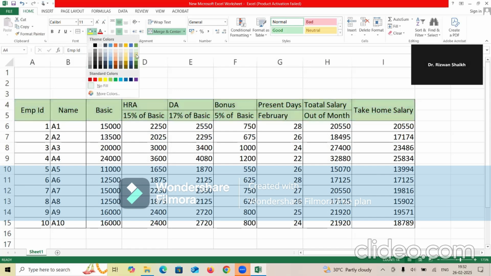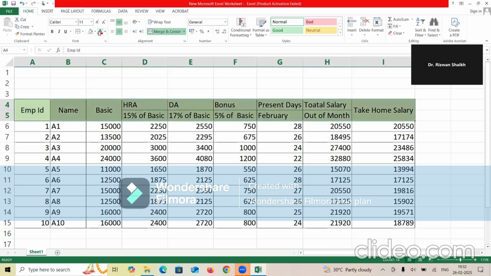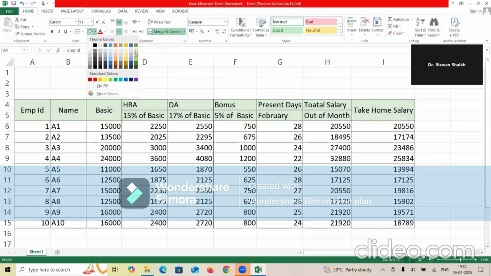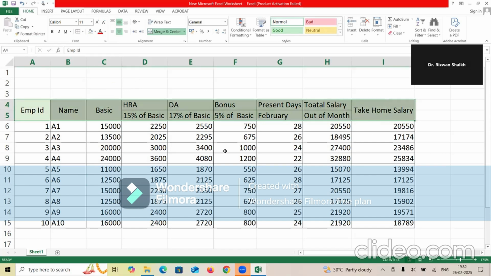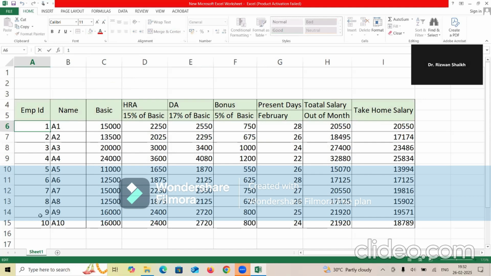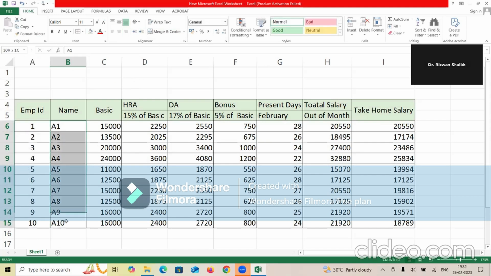Now this I want to make a different color with a proper good background. This looks okay. I'll make it lighter. So this looks better, right? Fine. And then I want to take this as center alignment. The name also I want as central alignment, right?